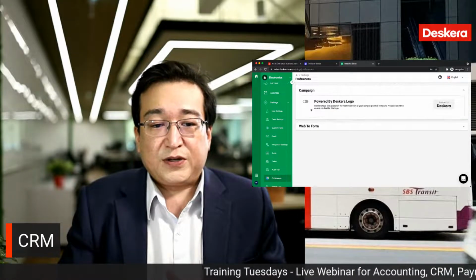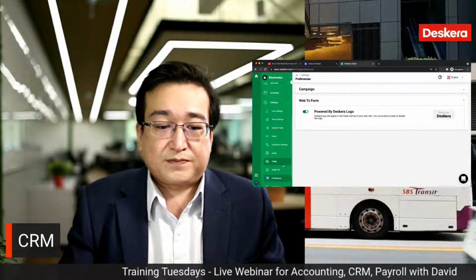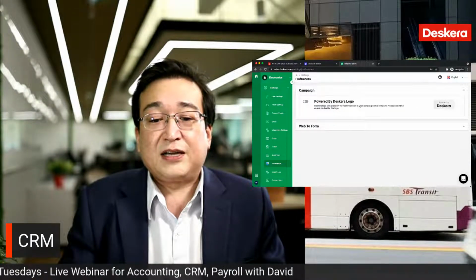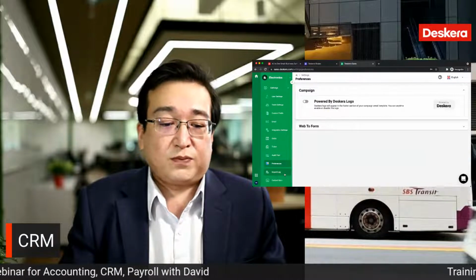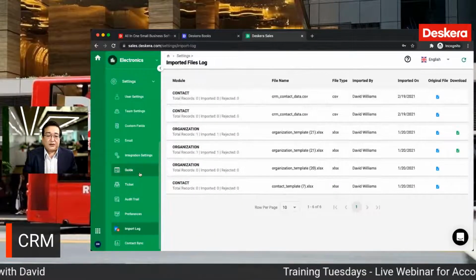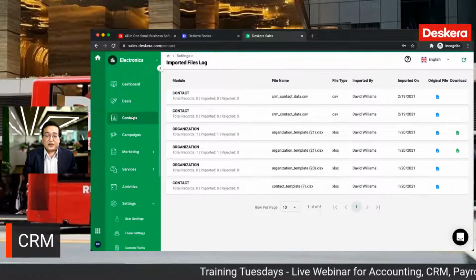This is where you can disable your campaigns and your web forms. And when I say disable, I mean disable Powered by Deskera logo in your campaigns and web forms. Of course, we have the import log, so you can see if everything's been imported correctly or not. Next, let's go to contacts.